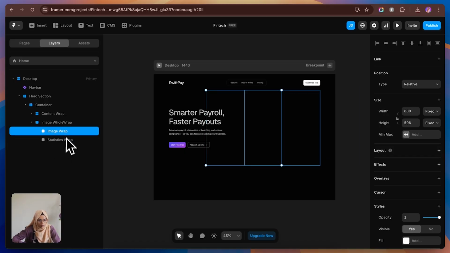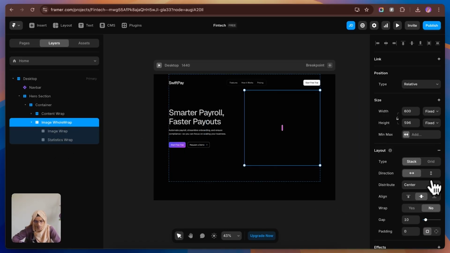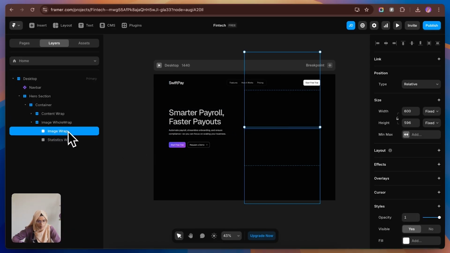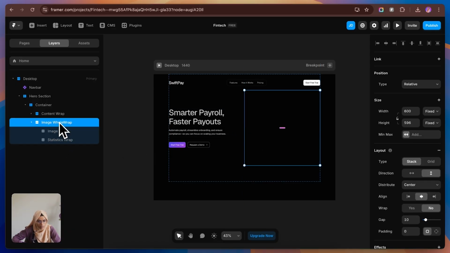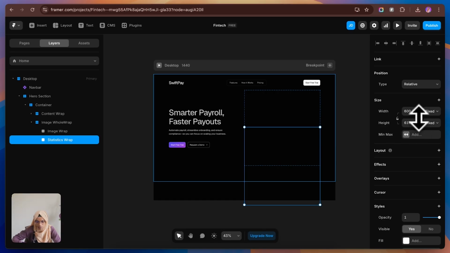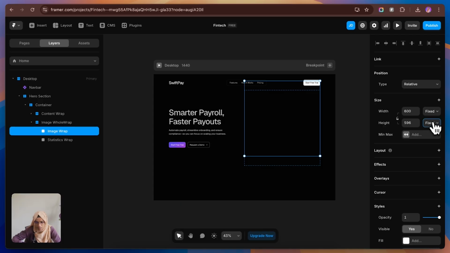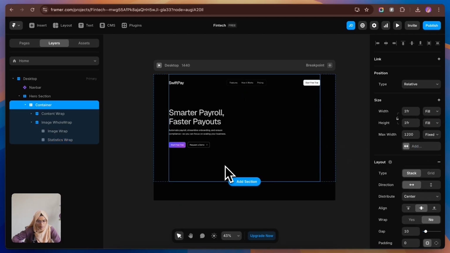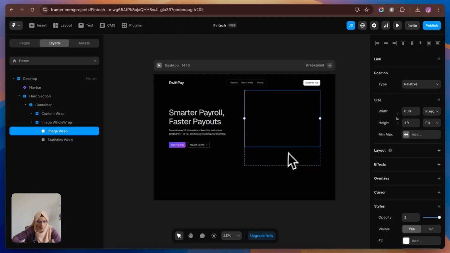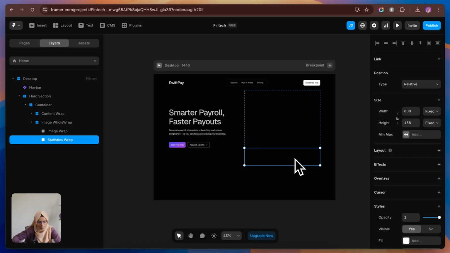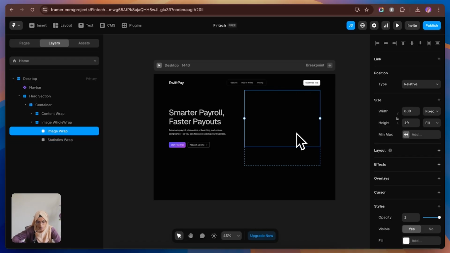Okay. Now we need to change the direction, so make it as vertical. Okay, got it. And coming to the statistics wrap, let's adjust the height somewhere like this. Coming to this height, we'll make it as fill. Okay, I hope it will look good. Now we need to add the images and the statistics. We need to adjust the height of this image wrap also. After adding the images, let's adjust the height.